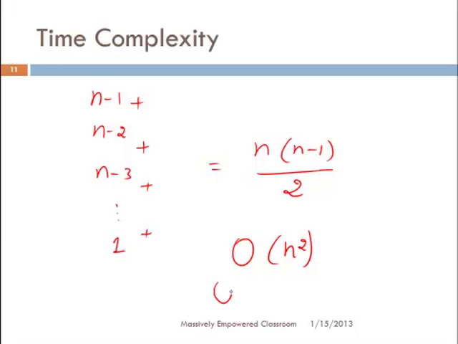Actually, the time complexity of selection sort is theta n squared, because it always takes the same number of steps, no matter what the order of the given input elements is. So in the best case, worst case, average case, it always takes time n squared. So we say selection sort is theta n squared. That is the time complexity of selection sort.